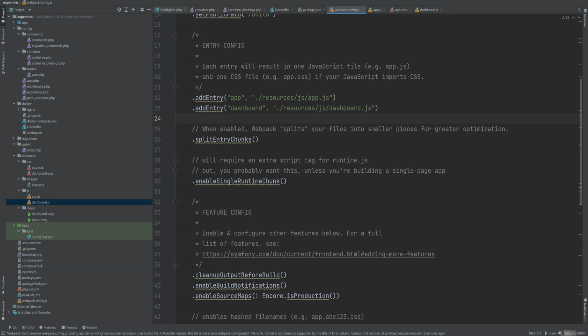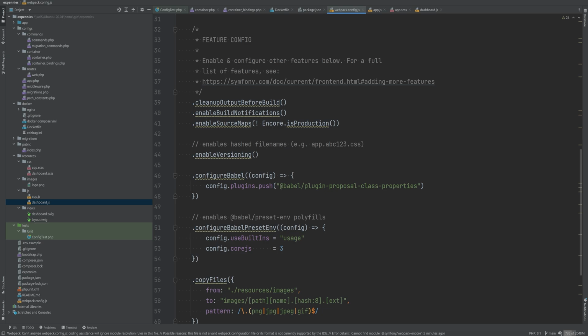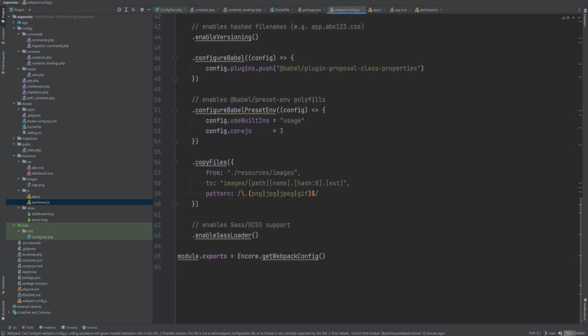Then we call some functions for optimization. We enable versioning so that things are properly cached and then busted when we make changes, without the need to do a hard refresh within the browser. We're also copying the images from the resources images directory to the public build images directory.